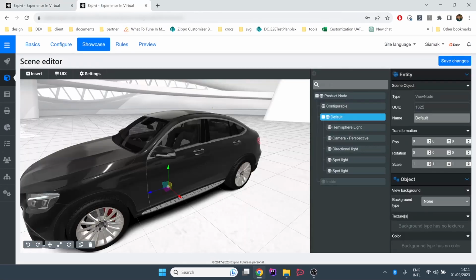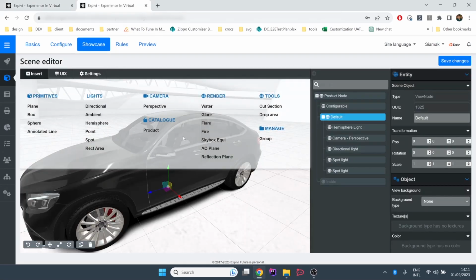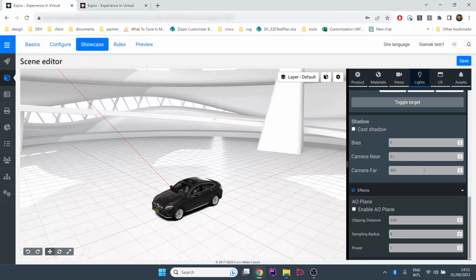In the previous version, the AO plane was an element that was added to the scene from the render options under the Insert map. In the new version, the AO plane has become an effect of the lighting scene under the Lighting tab.